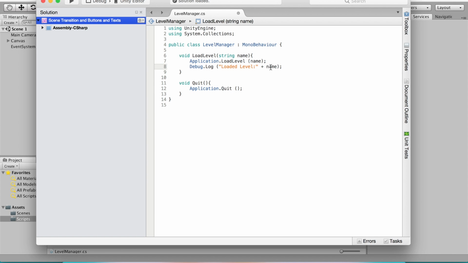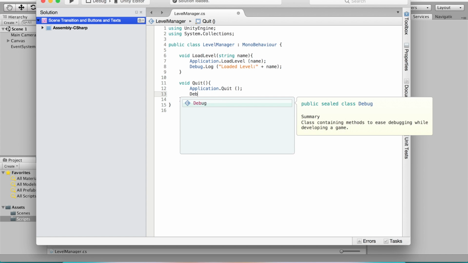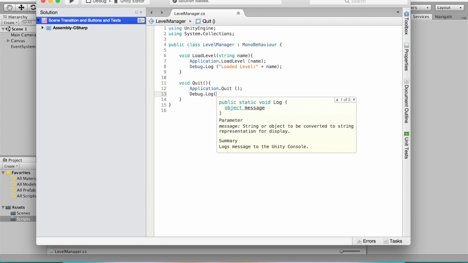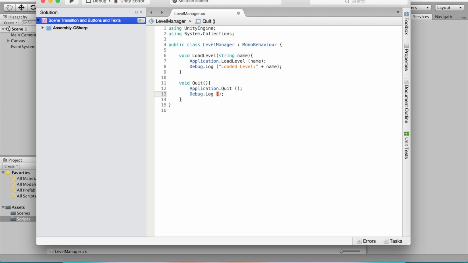Basically, Unity will make the name into a string and add it on here. So it'll be "loaded level scene 2" or "loaded level scene 3", like that. Here I'm just going to do Debug.Log, let's just do "quitting the app". Why not? Okay, that's fine. And save it, and that's it.